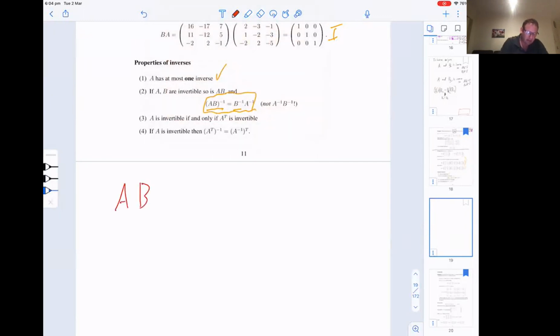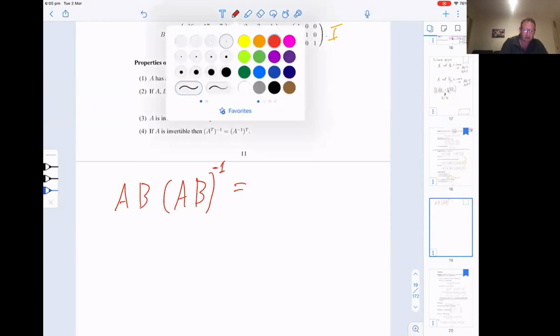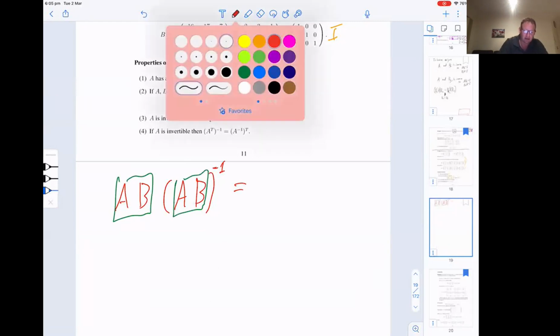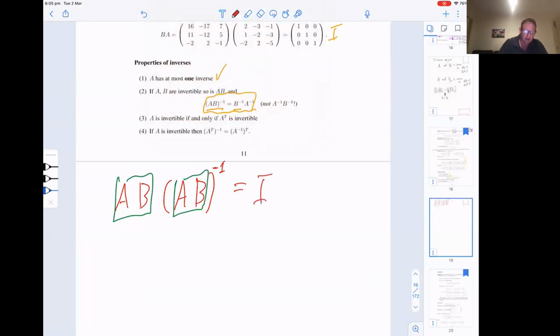look, here's the matrix AB, and I now want to multiply it by its inverse. What should AB times its inverse be? Yeah, AB times its inverse. So I'm going to put a green square around the matrix AB and times its inverse. That needs to be the identity.